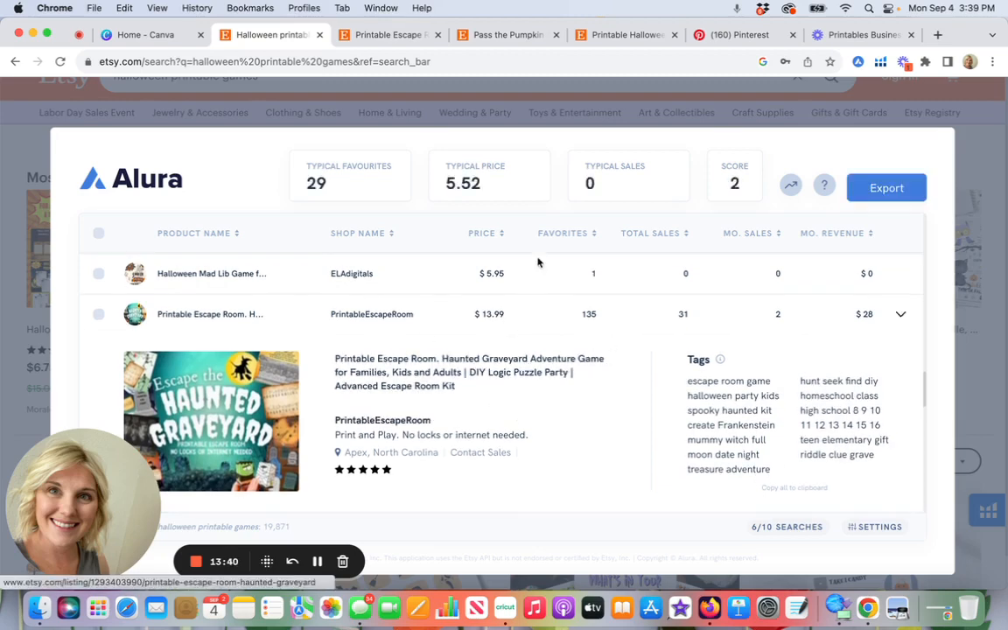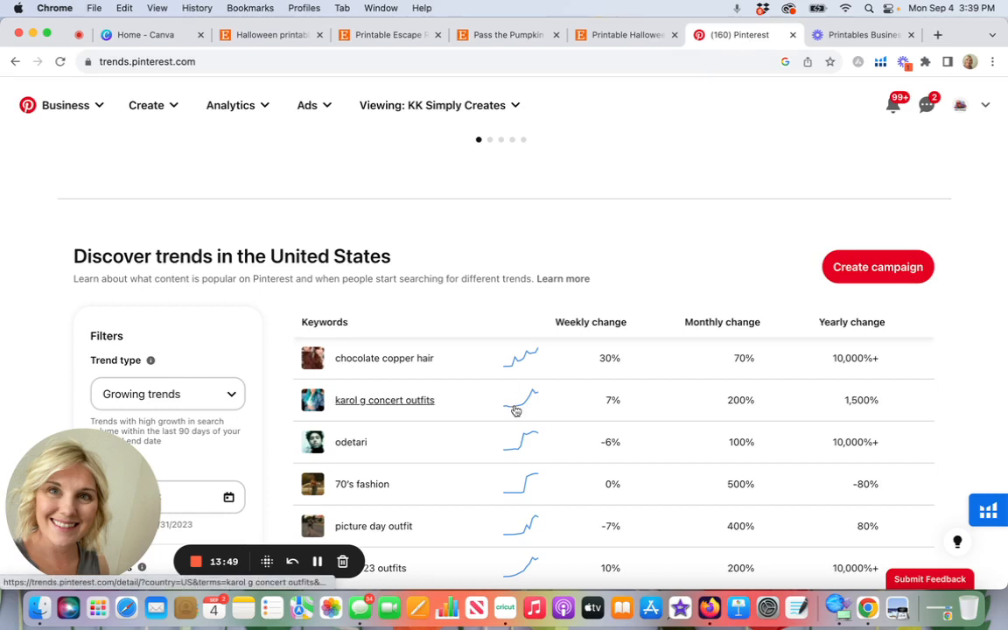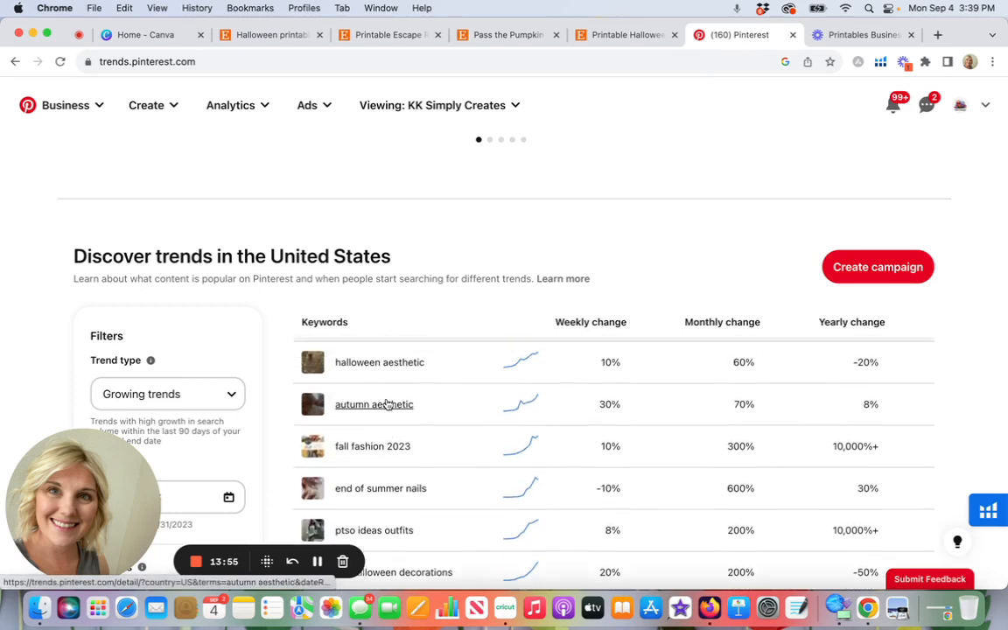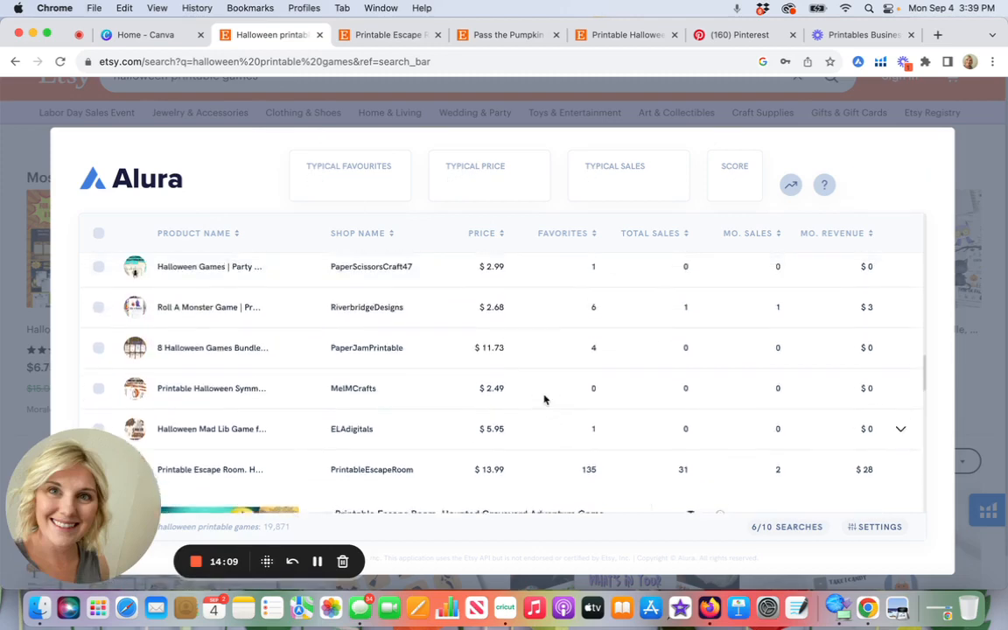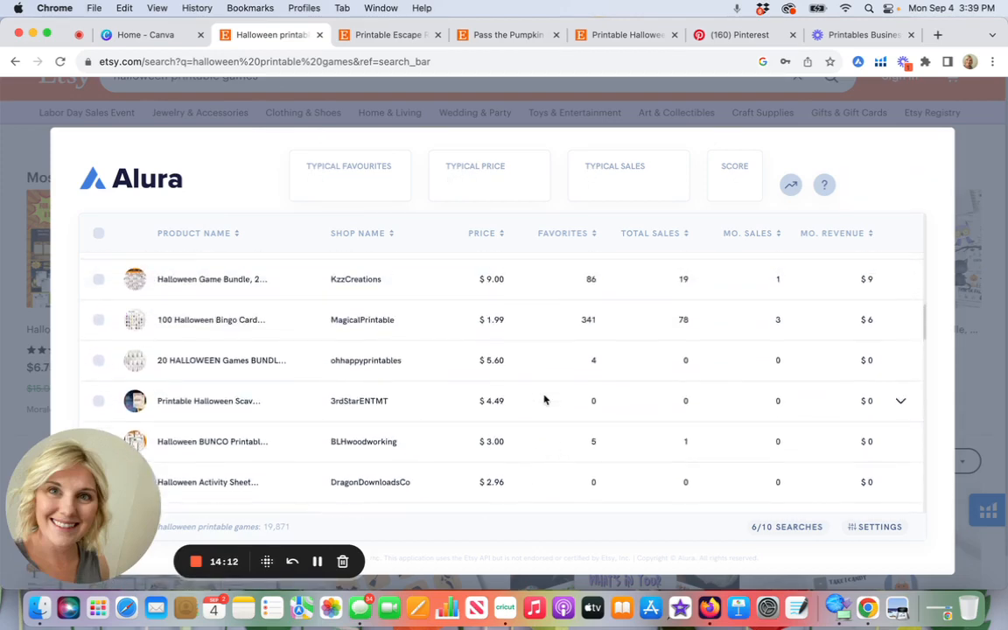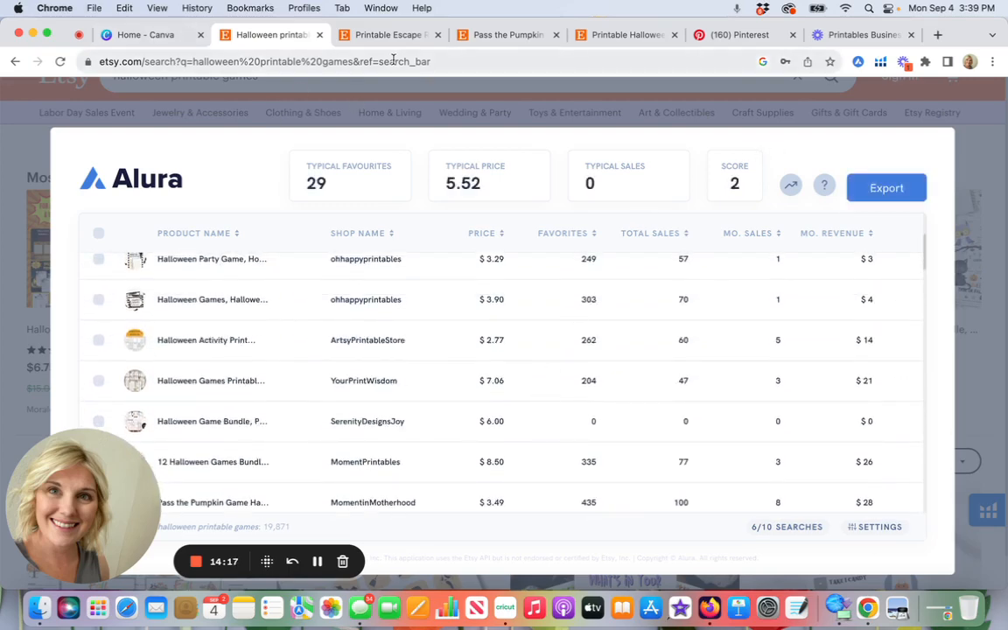All right, so you guys get the idea. You can do that with whatever it is that you're wanting to look into. So if your Pinterest trends had shown that summer barbecue stuff was popular, you could come over here, search for summer barbecue printable yard decor, and do the same thing with Alura and see what it is that's actually selling, so you could get ideas for your products to know what would actually sell.